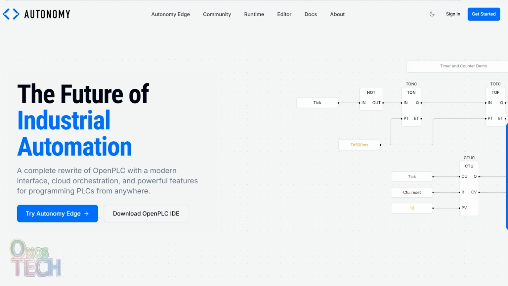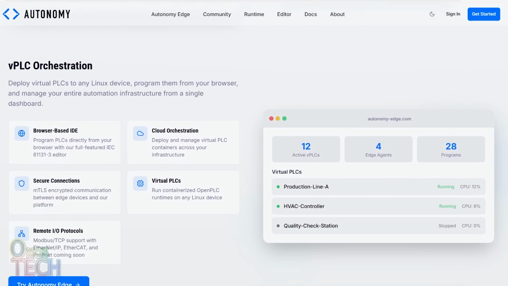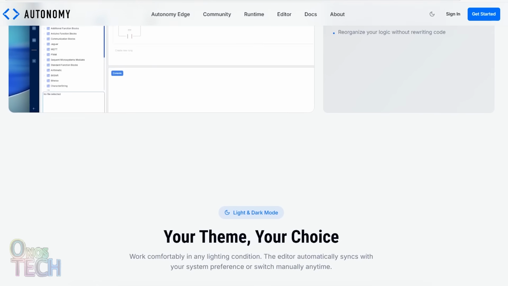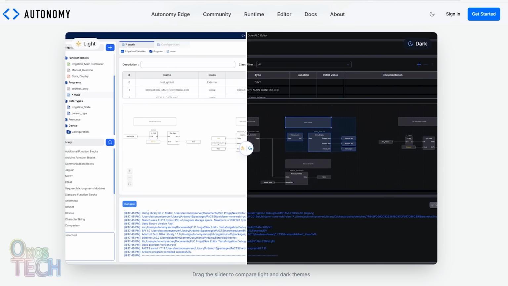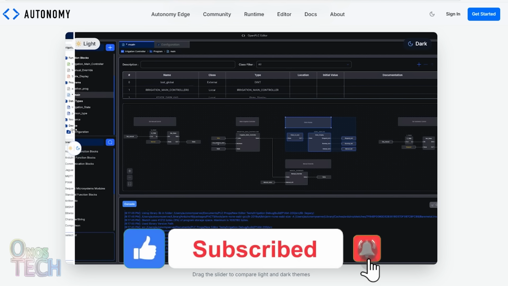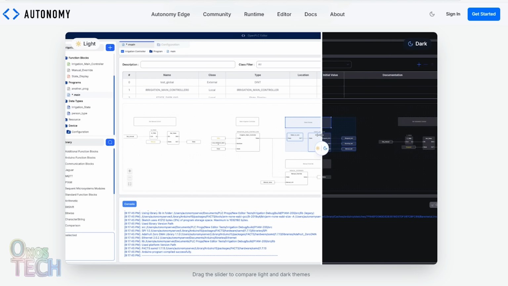OpenPLC just got a massive makeover and is officially ready for the big leagues. In this video, I will introduce you to OpenPLC, the world's first fully open source PLC software, a low-cost industrial-grade way to learn IEC 61131-3 PLC programming and prototype industrial IoT projects.